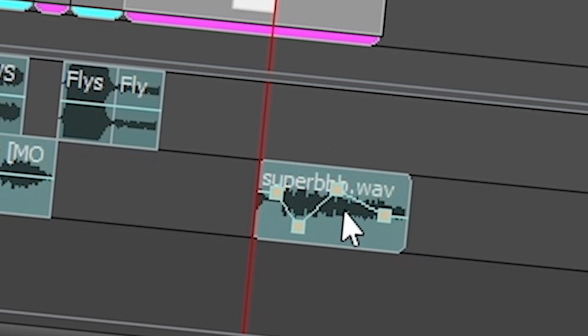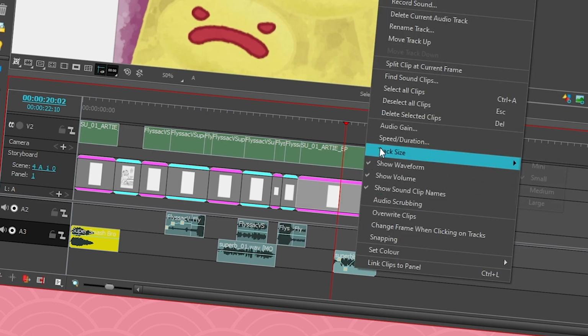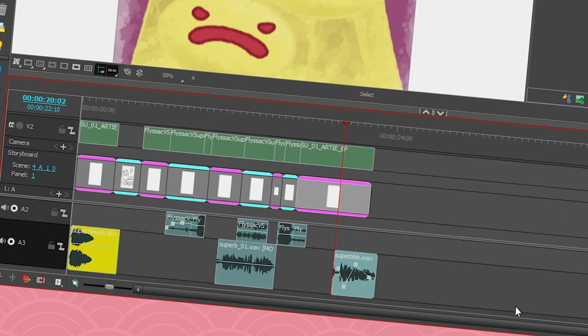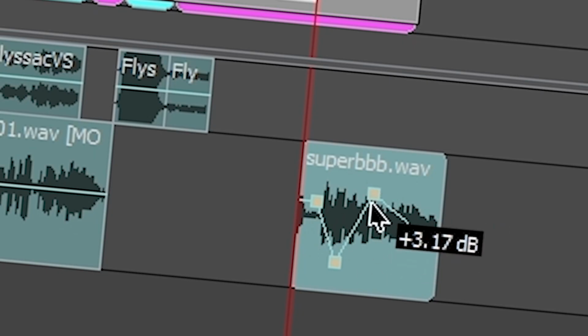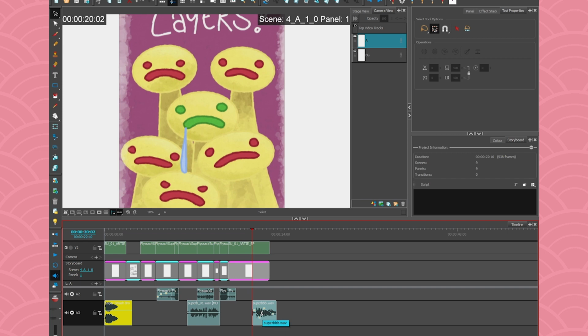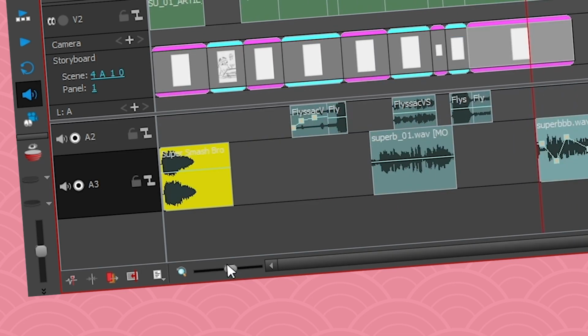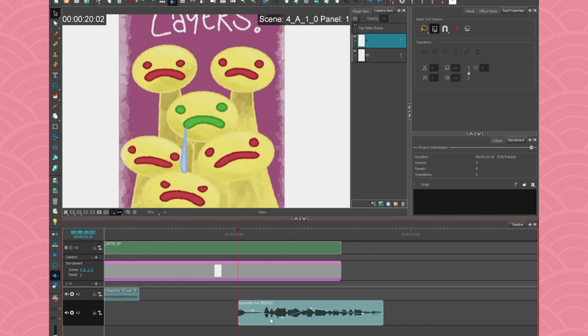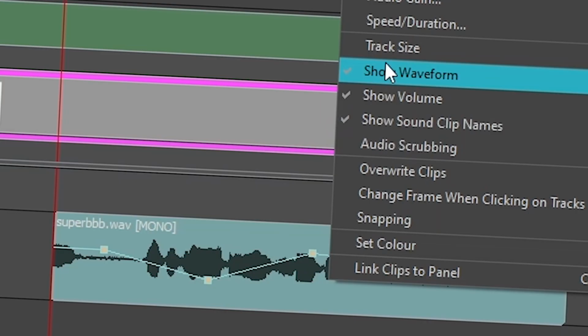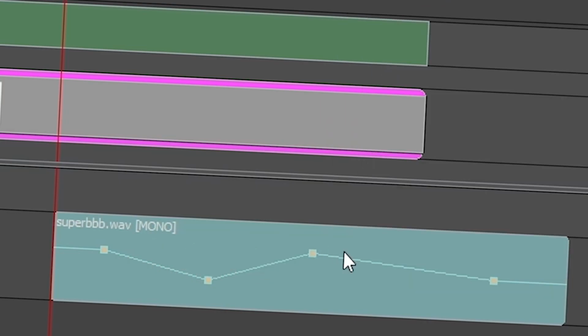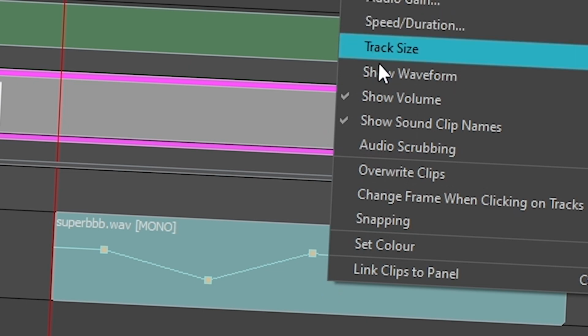And by the way, when you do these kinds of sound edits, I prefer to have my track be larger. So you can right click and change the track size to large. This makes it much easier to edit the sound line here. You can also use 1 and 2 to zoom in and out of your timeline, but that's not new. Having your sound be big like that makes it easy. And of course, don't forget to activate the waveform. Without the waveform, I'm always lost, so I prefer having the waveform.